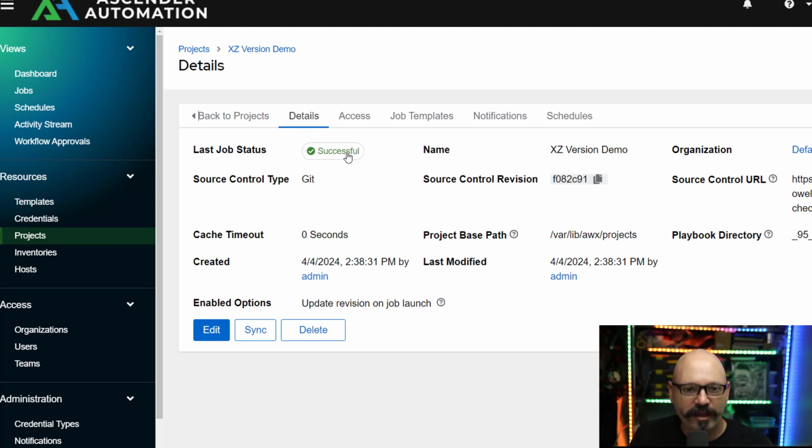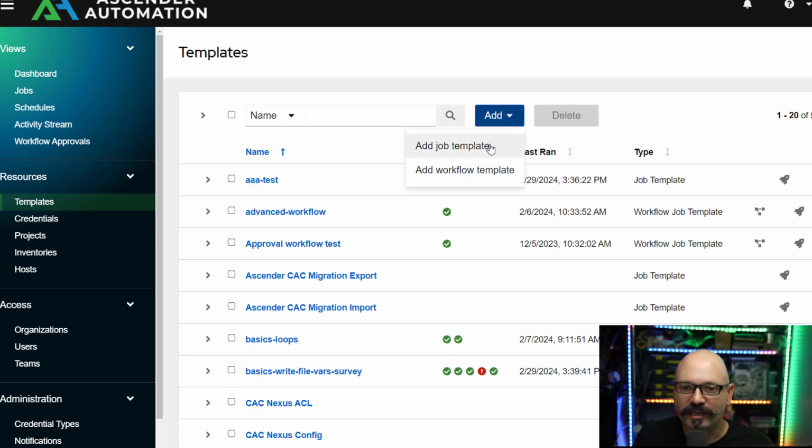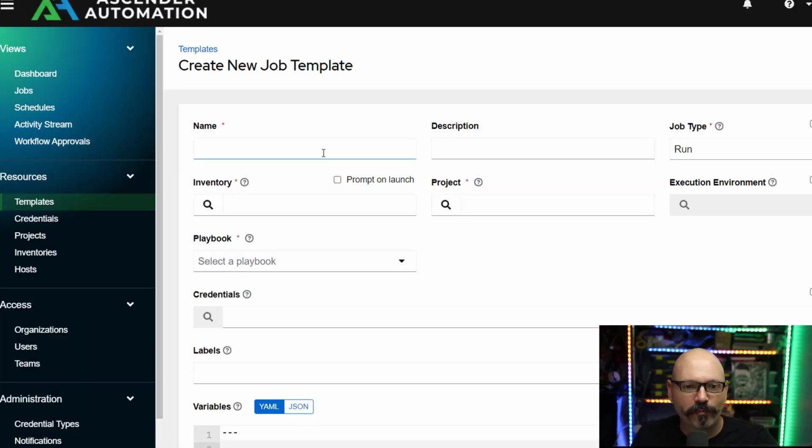So we successfully synced. I already have credentials to connect to this host. Again, I already have that inventory that I had created, because I've got all of my stuff already. So I'm going to go to the template section. This is where I'm going to tie it all together. I'll add a new job template, and we'll name it XZ version check demo.